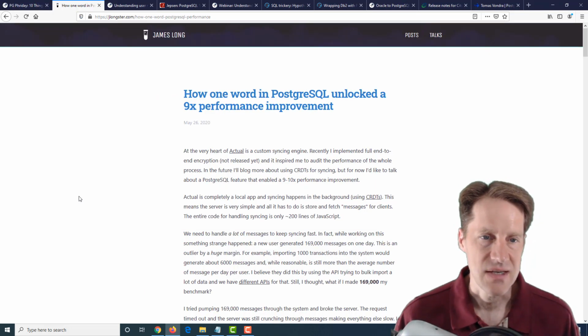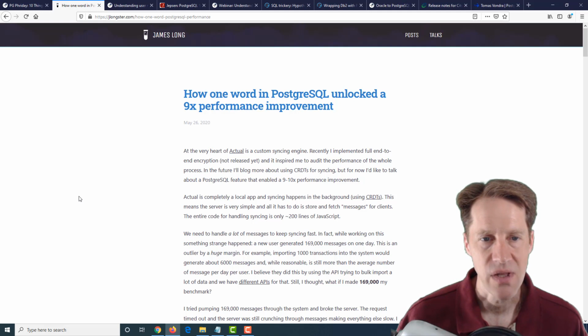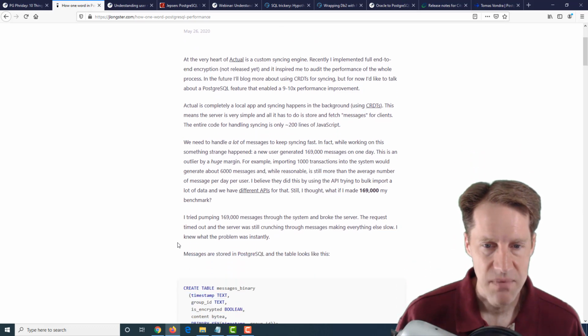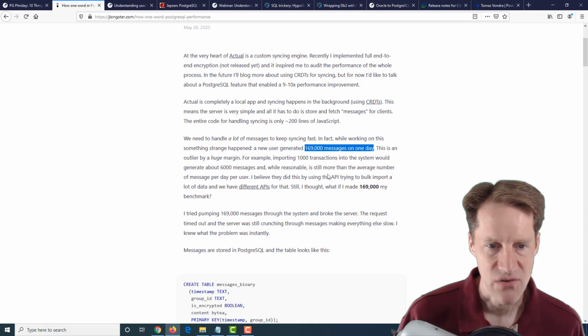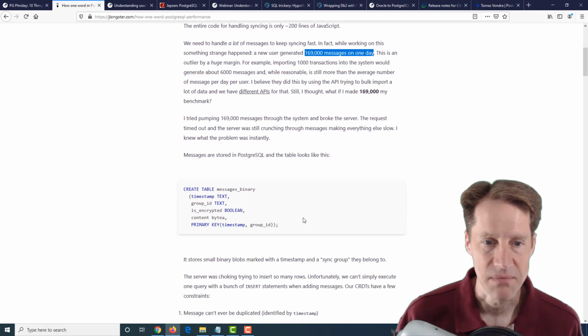The next piece of content is "How One Word in PostgreSQL Unlocked a 9x Performance Improvement". This is from James Long at jlongster.com. And he's describing an application he developed that consumes messages for doing syncing. And when one user tried to do 169,000 messages on one day, basically it caused a huge number of issues. So he looked into optimizing it.